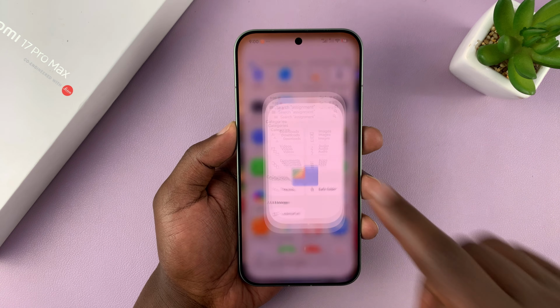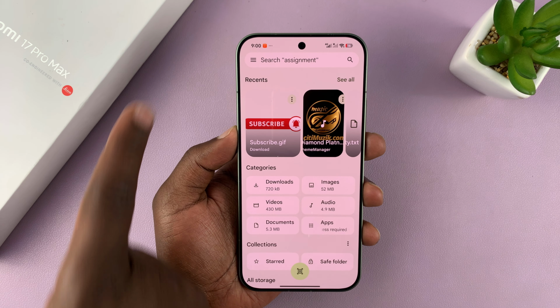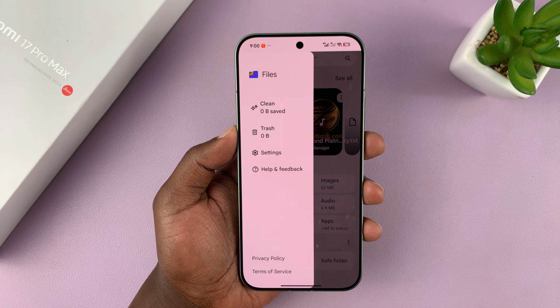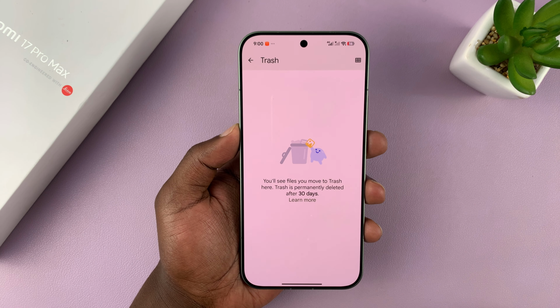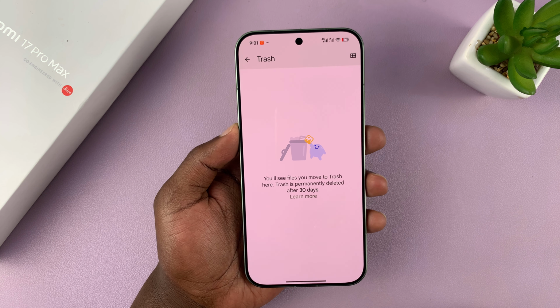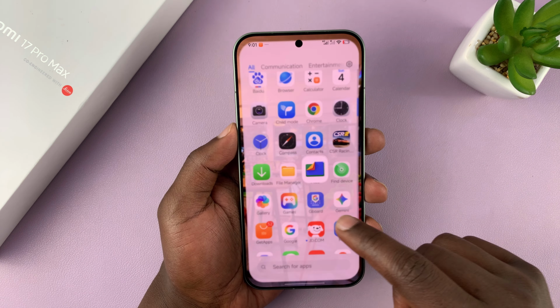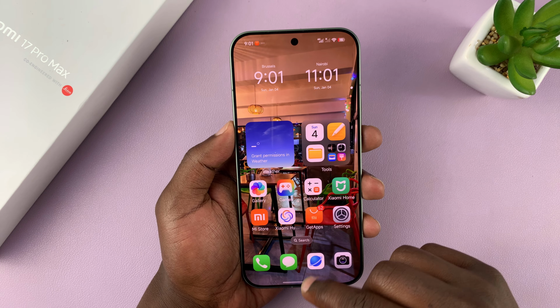So launch the Google File Manager and then tap on the three lines in the top left corner and then select trash, and that's where basically your recycle bin is, where all the deleted files and folders are going to be. Now from here you'll be able to permanently delete or even recover.